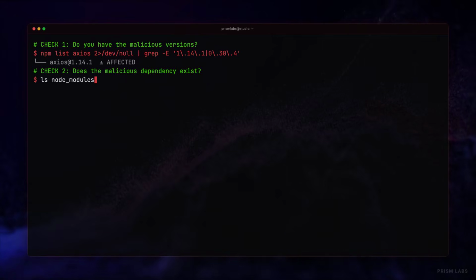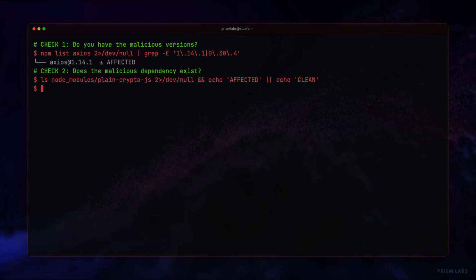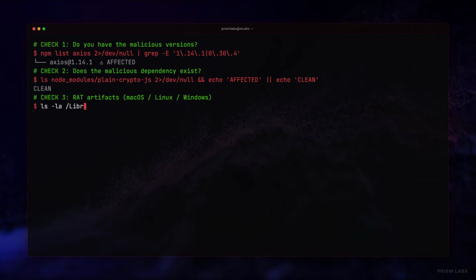The anti-forensics in this attack are sophisticated. After execution, the malware deletes setup.js and replaces the package.json with a clean stub that reports version 4.2.0 instead of 4.2.1. So running npm list after infection shows plain-crypto.js at 4.2.0, deliberately misdirecting investigators looking for 4.2.1. If you find the directory at all, assume compromise.